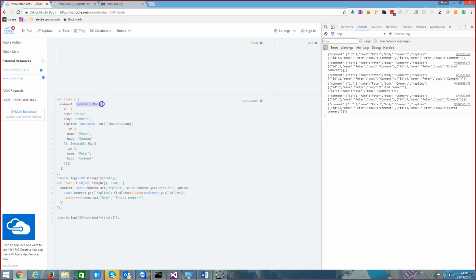Okay, take a look at this. This will be the last one I'll do. I'll remove all of this immutable stuff from here, yeah. Okay, so now we have a plain JavaScript object, which you all understand and you don't have any problems with it.